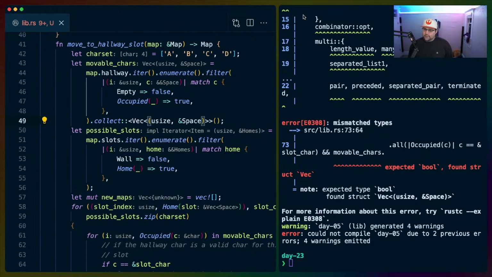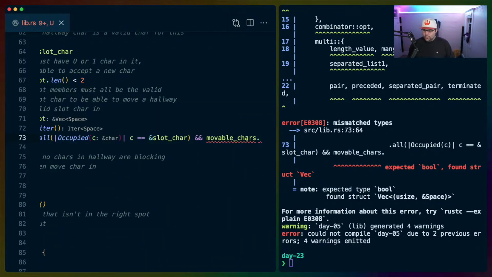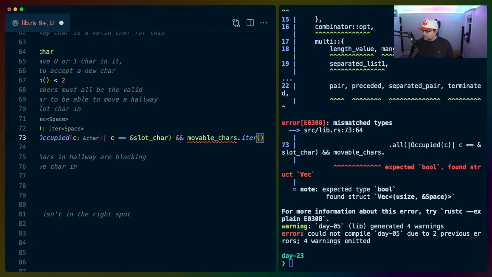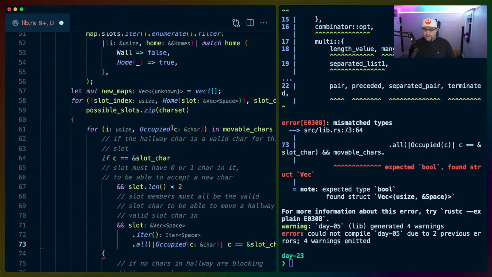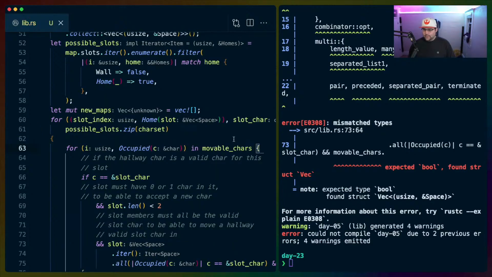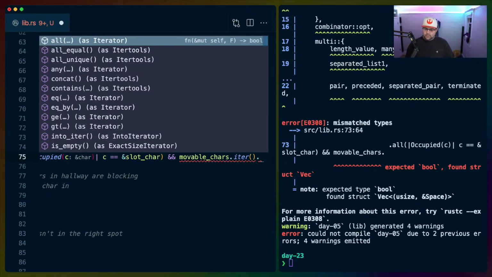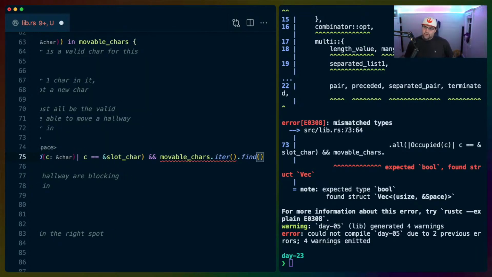So expected bool found struct back. We are still down here, and we are movable cars.iter. I think this has to be a dot iter. No, it doesn't, apparently. Okay, I bet you it'll tell me that it has to be after this. Movable cars.iter. Dot find. Do we want to find?